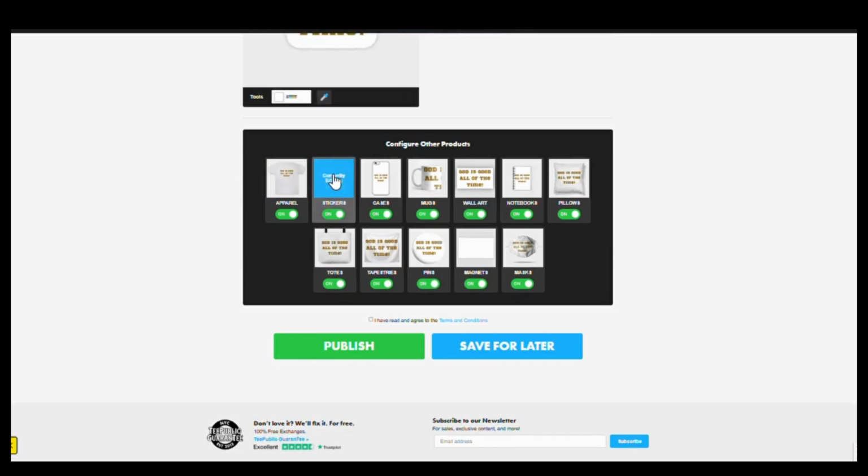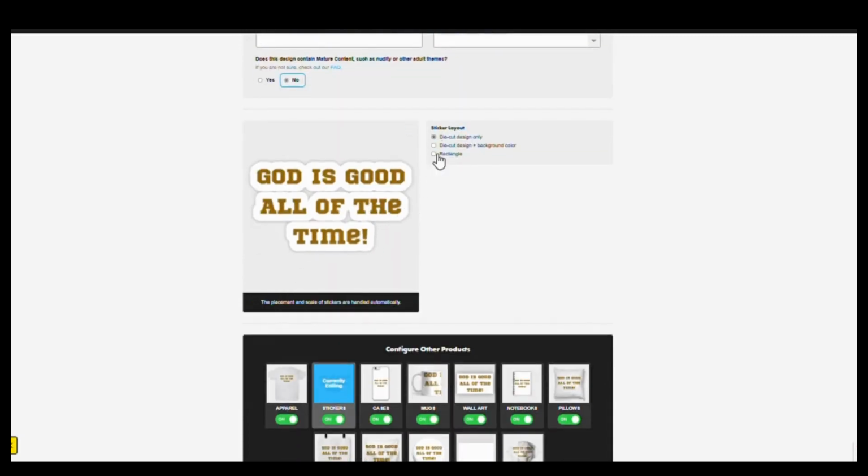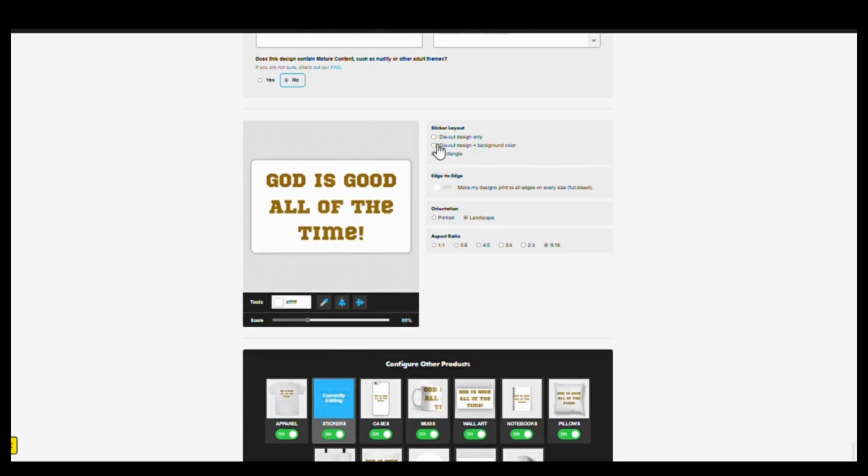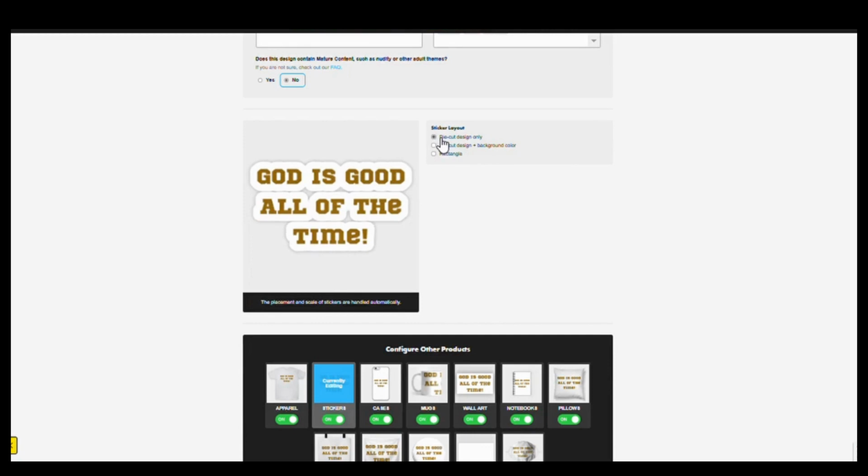So now we're going to click on sticker. You have a choice on the sticker whether you want it to be die cut or whether you want it to be rectangle or die cut plus the background color. So I'm going to leave it die cut.